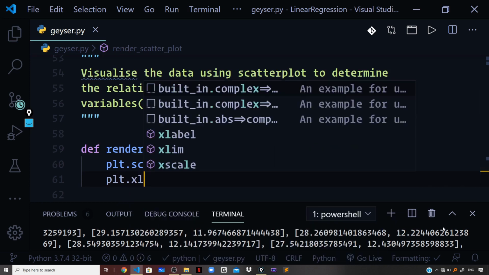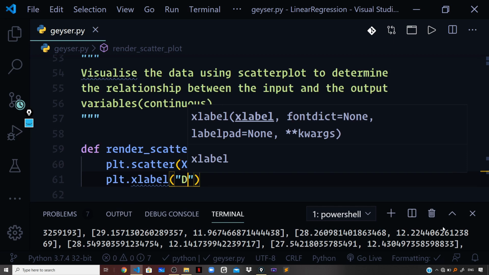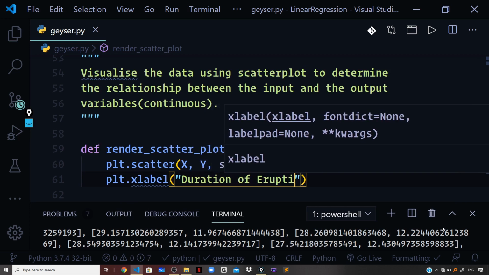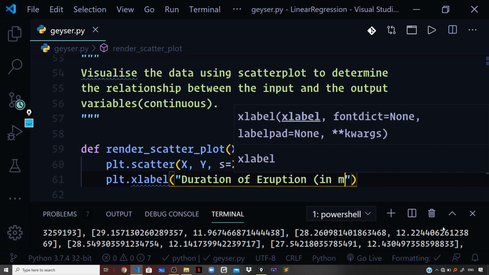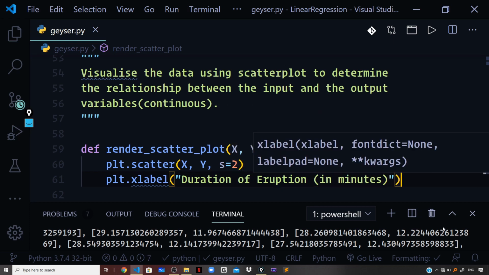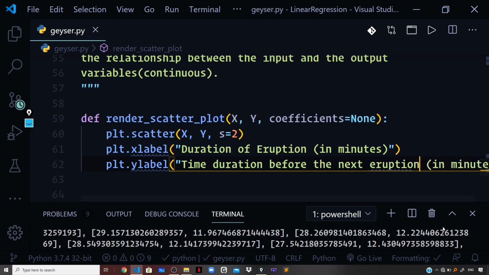Then I will say plt.xlabel, and define a label along the x-axis, which is duration of eruption in minutes. Then I will copy this line, put this down, and change this to ylabel. So plt.ylabel. This is the time duration before the next eruption, and this is also in minutes.